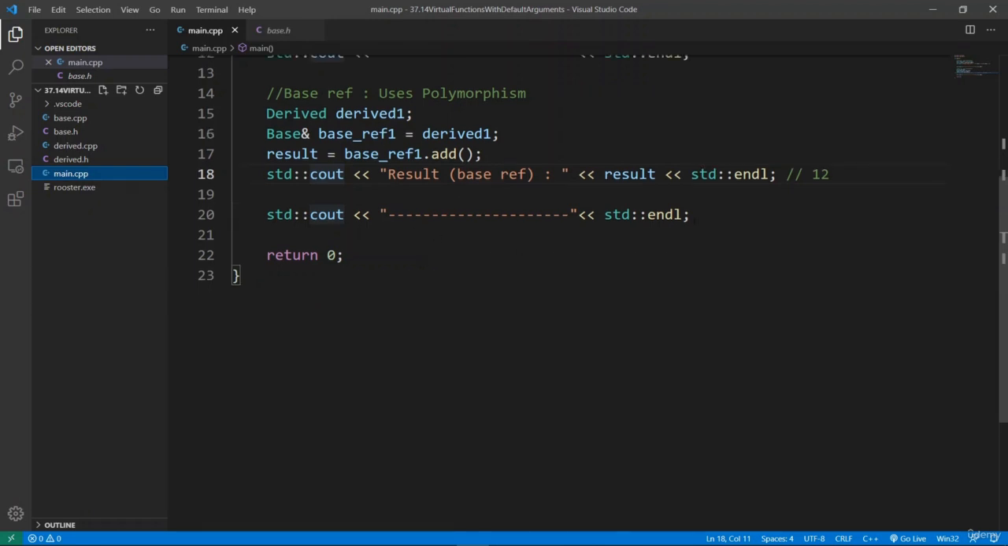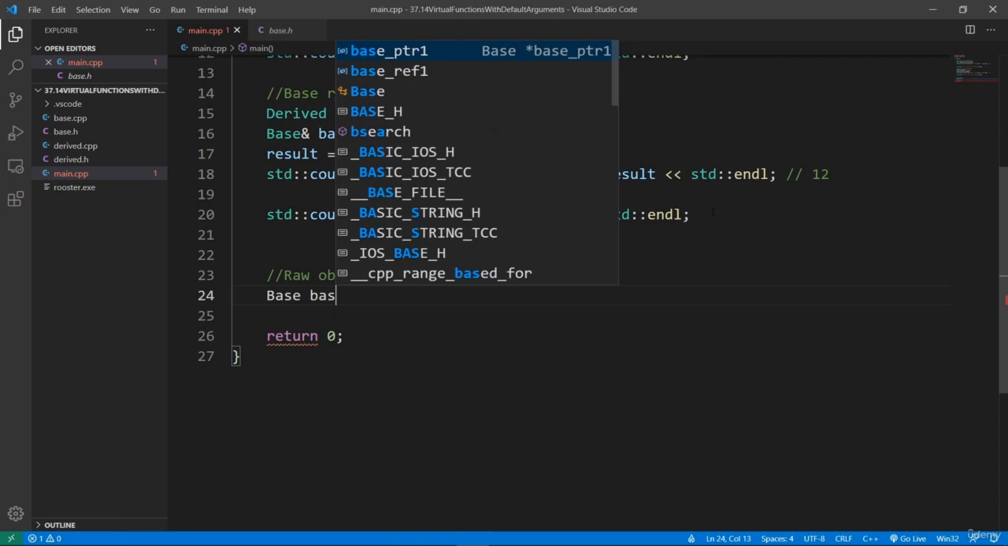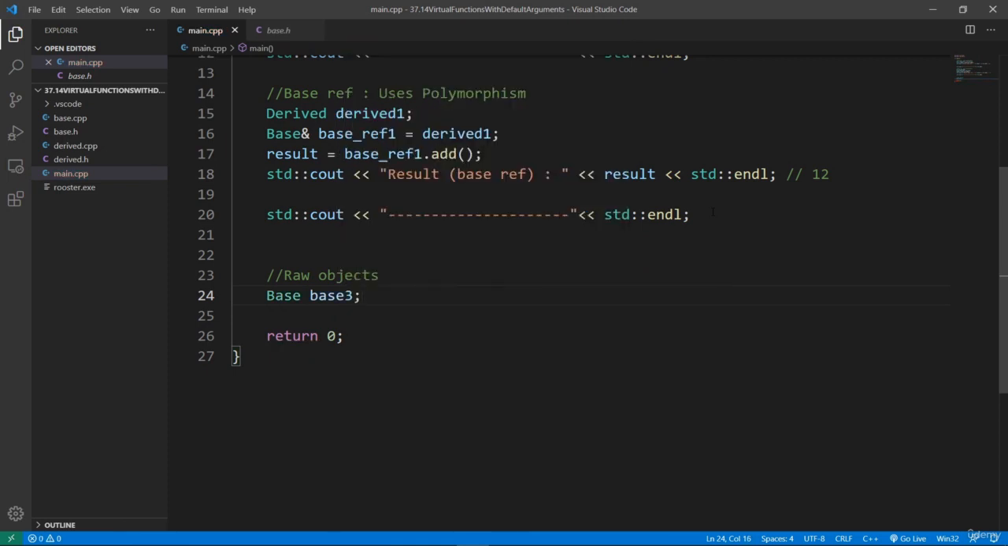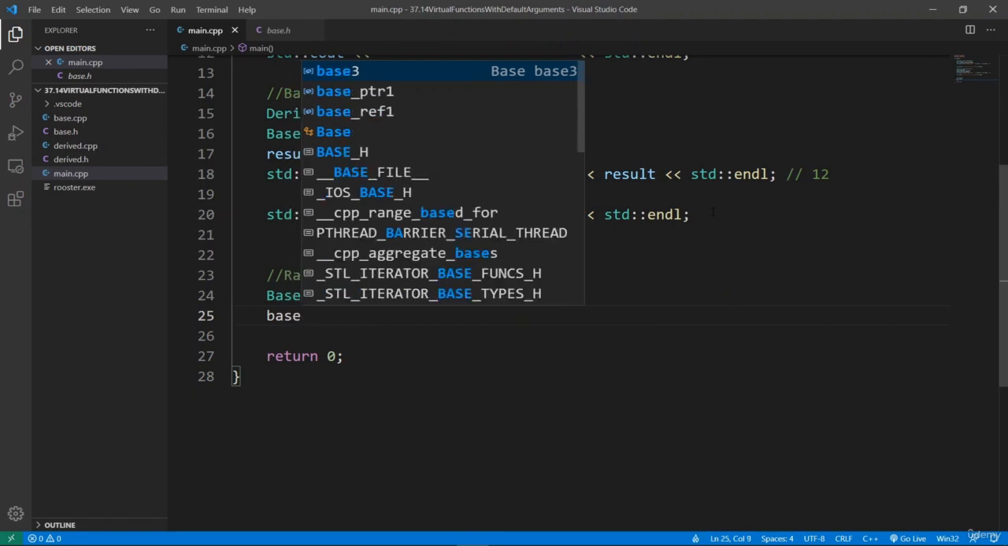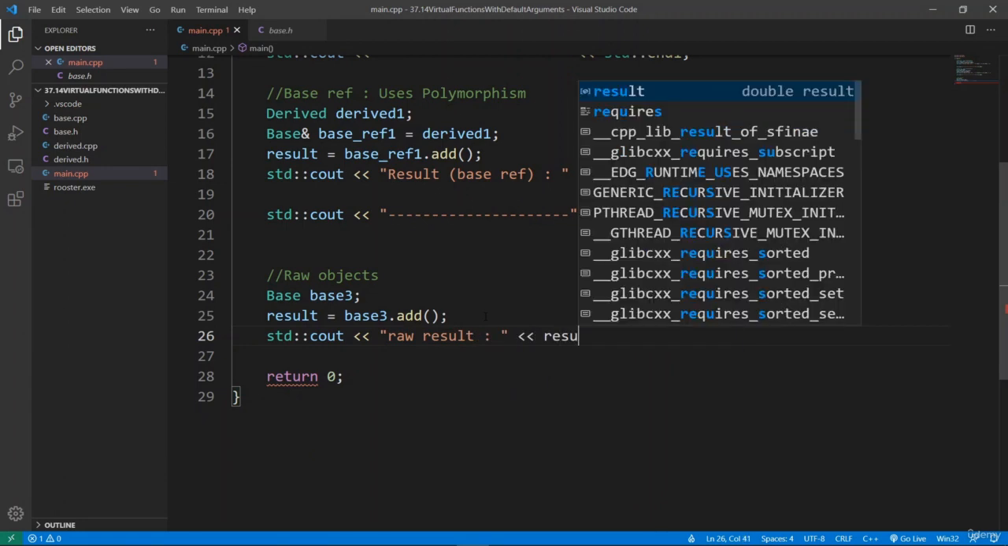So if we set up another example here, we can set up a base object, for example. We're going to say base and say base 3. We can do that. And we try to call the add method. We can say base 3 and say add. We can try and store this in our result variable and we can print this out. We're going to say std::cout result. We can say something like this. And we're going to print out the result here.